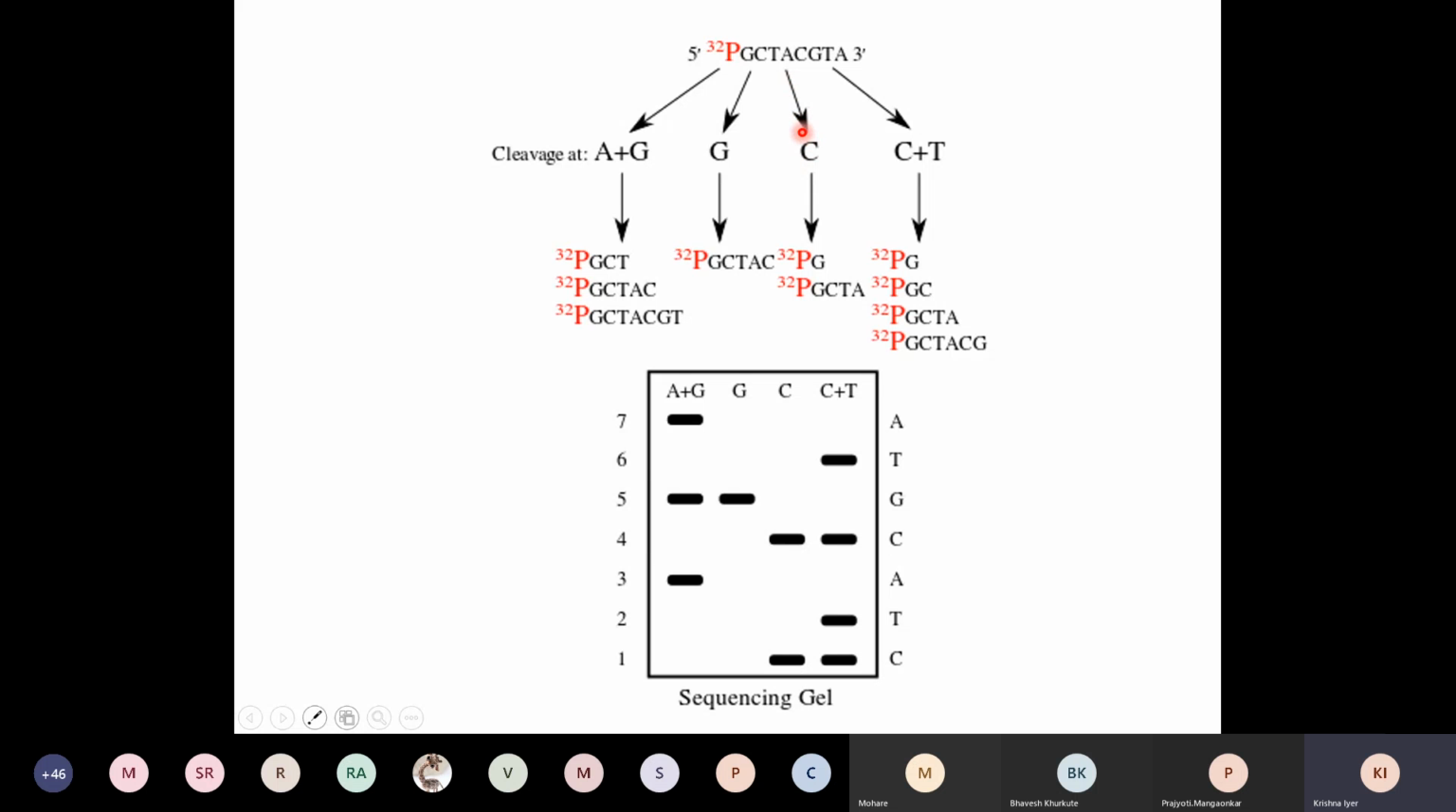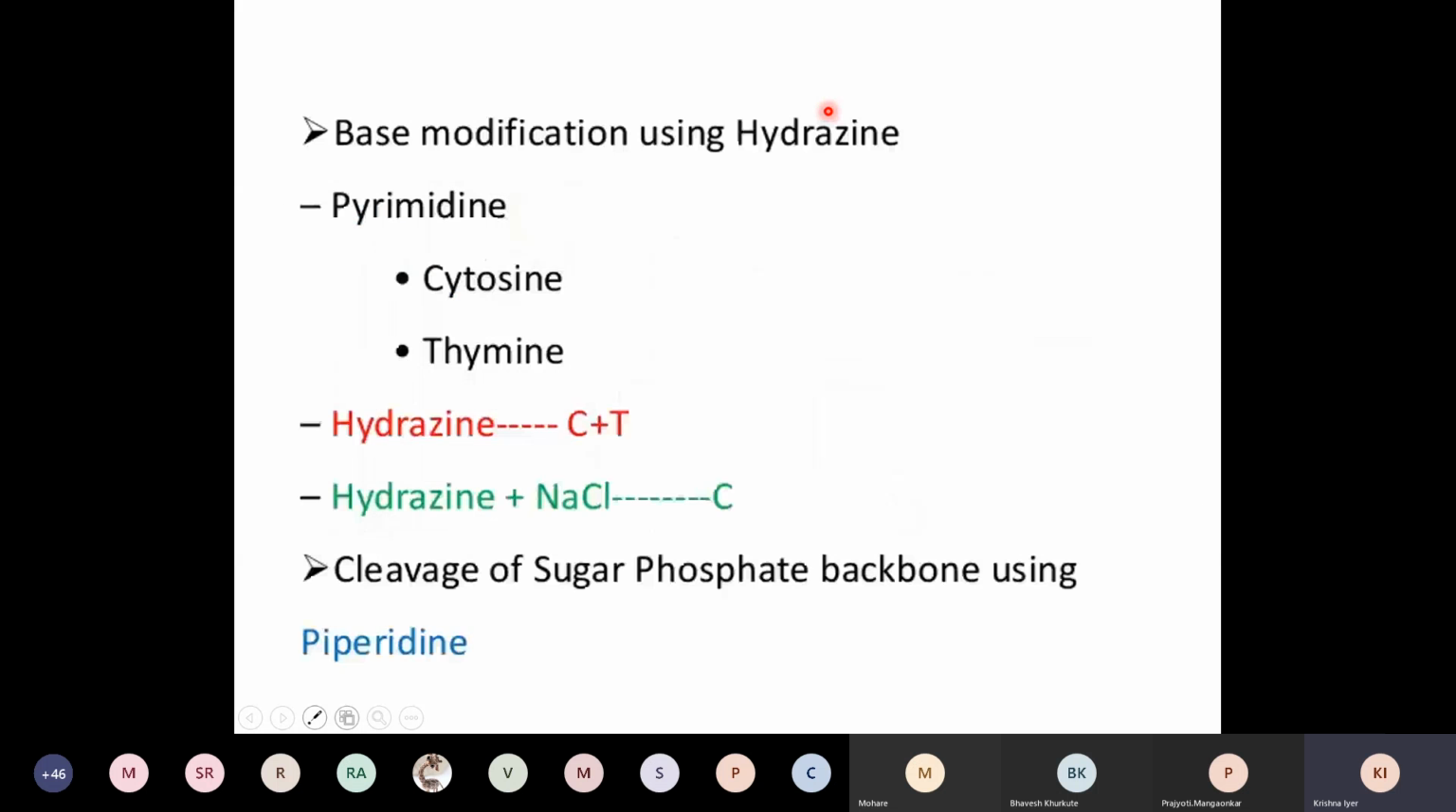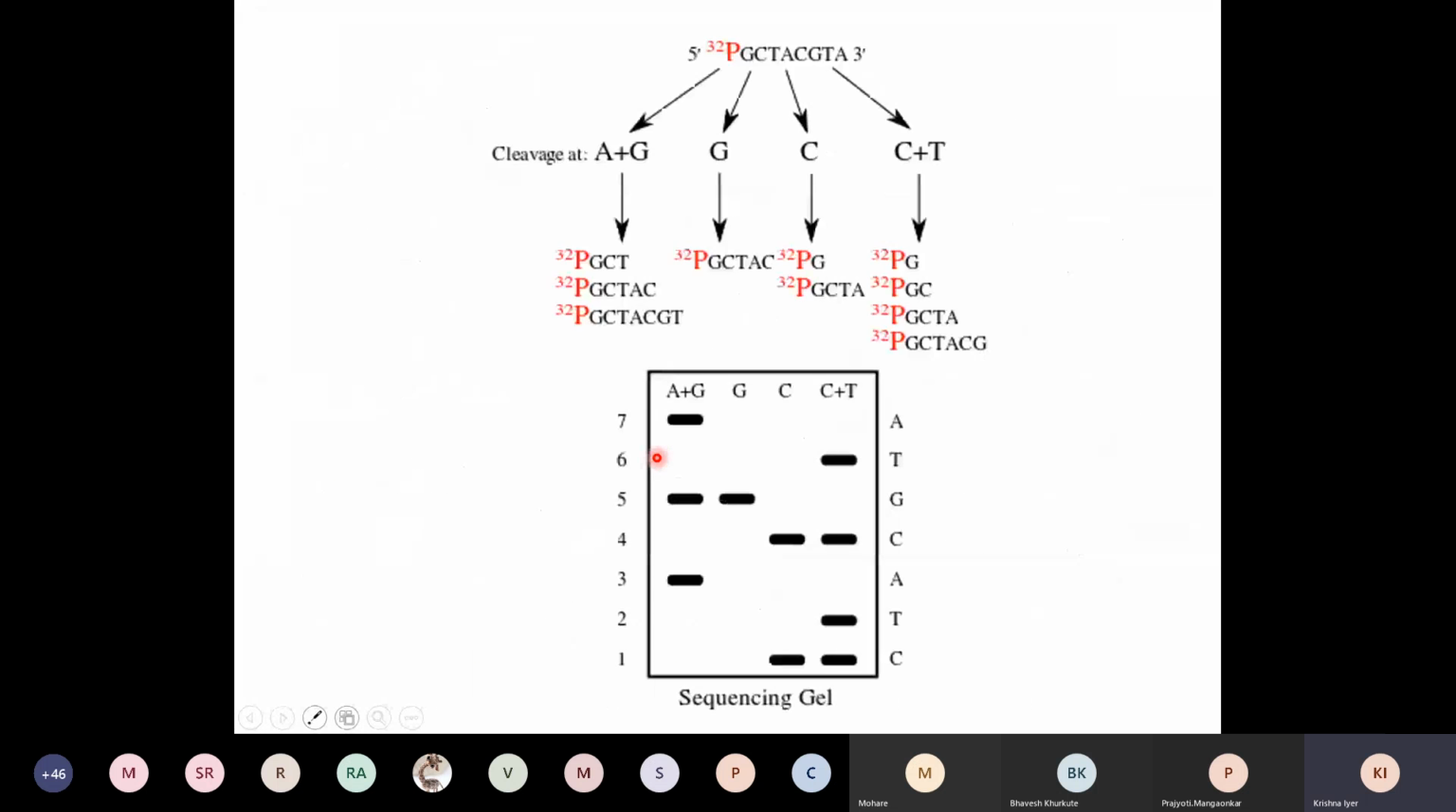This is hydrazine, and this is hydrazine plus sodium chloride. Okay, remember, hydrazine plus sodium chloride cuts only at C, and hydrazine cuts at C plus T. So this is hydrazine plus sodium chloride, and this is hydrazine.